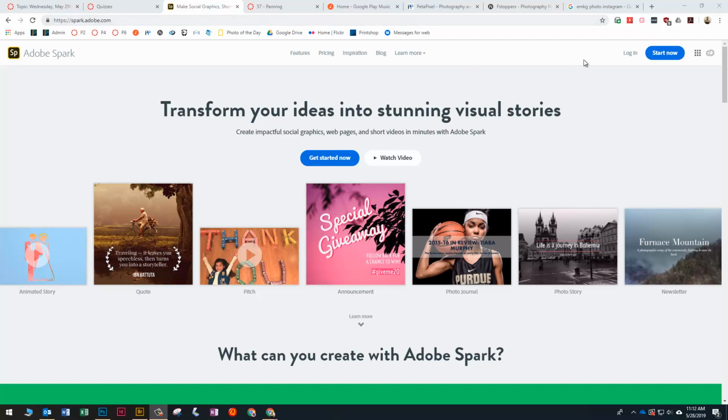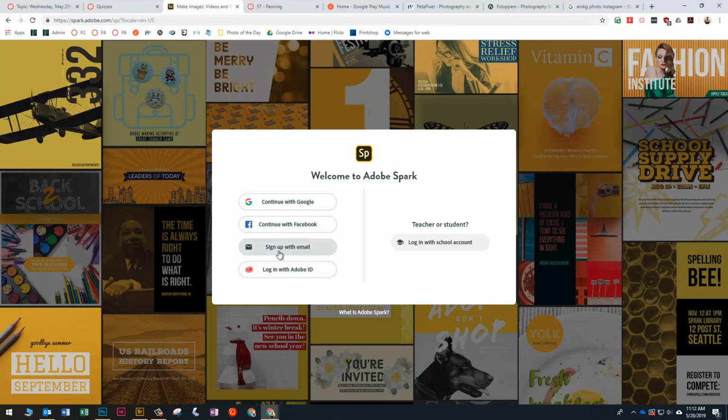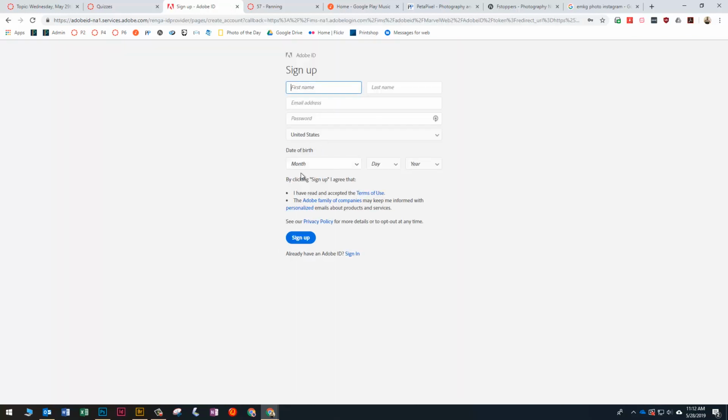And sadly, before we can do anything, we do need to create an account here. So just click right here on Get Started Now, and then you'll have to log in. You could just sign up with email. You don't have to verify anything here, so you can just put whatever you want in this box. It doesn't really matter. Just go ahead and fill that out and then hit sign up, and we'll go from there.